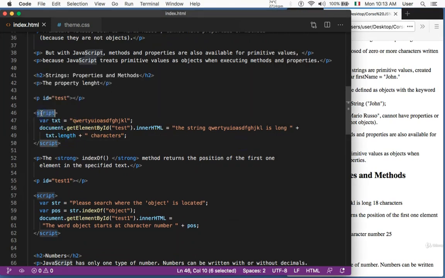We have a script with a variable that we call txt, and we put that long string in it. Then we have a classic document.getElementById for test, so we are going to put the result of that here. And we write the string keyword, etc., is long, plus txt.length, plus characters. Let's just check the line: getElementById, test, txt, the length plus characters. It looks all fine.